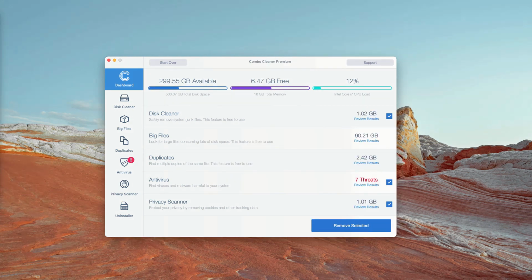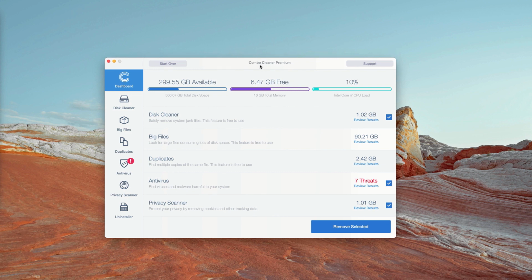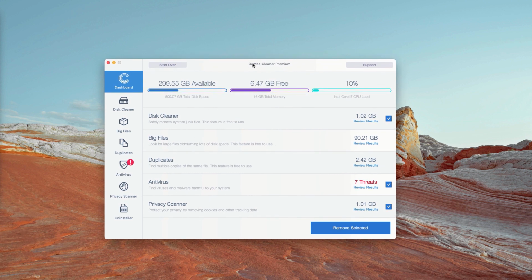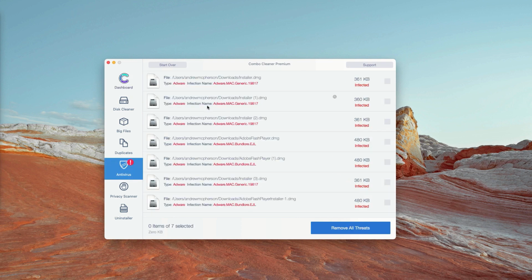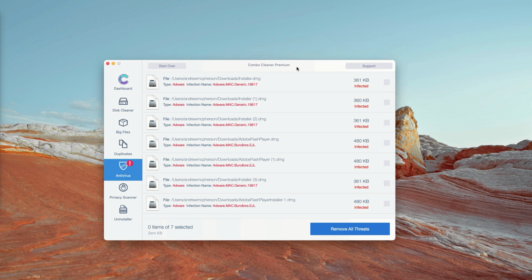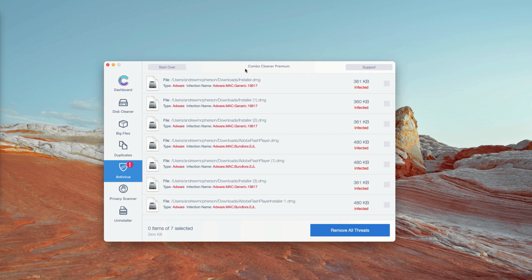This is the end of scanning by Combo Cleaner Antivirus. Initially, it is in the trial mode, however, the program performs free scanning of your Mac. You may go to the antivirus section and click on Review Results. The program will show you the exact number of threats, plus you'll be able to know their exact location in your Mac. So how to get rid of these threats manually and for free?